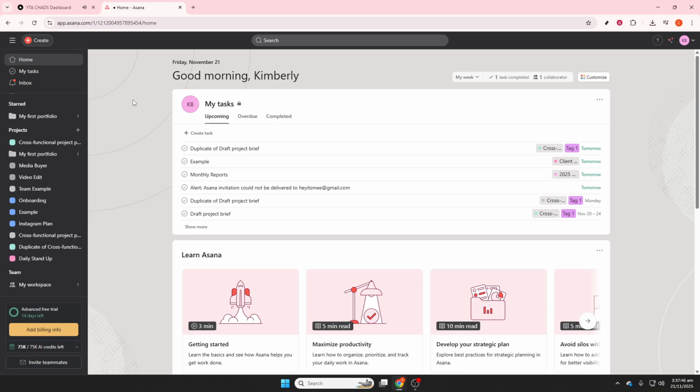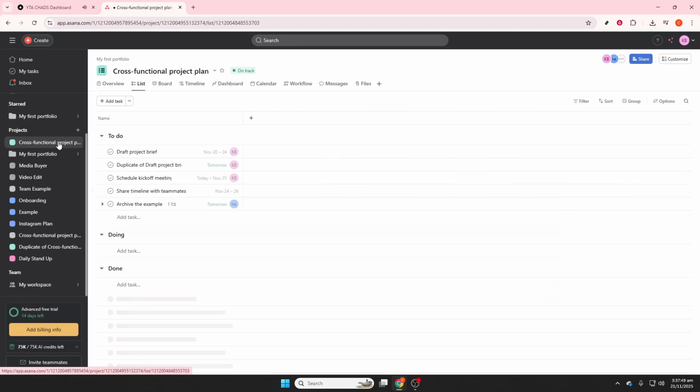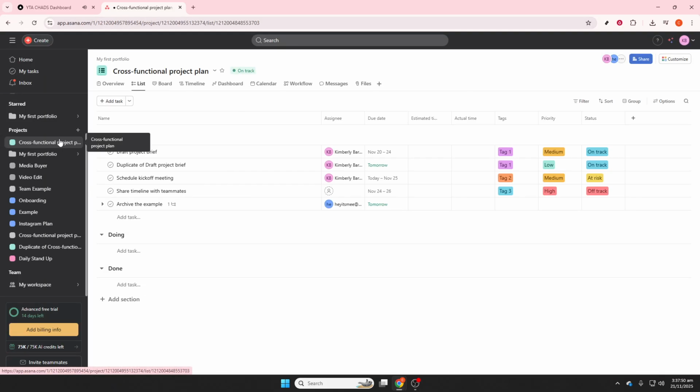First, open your team in Asana. Look over to the left sidebar where your teams are listed. You'll see team names like marketing or operations, along with any others you belong to. Click the team you want to message. This makes sure your note goes to the right audience.